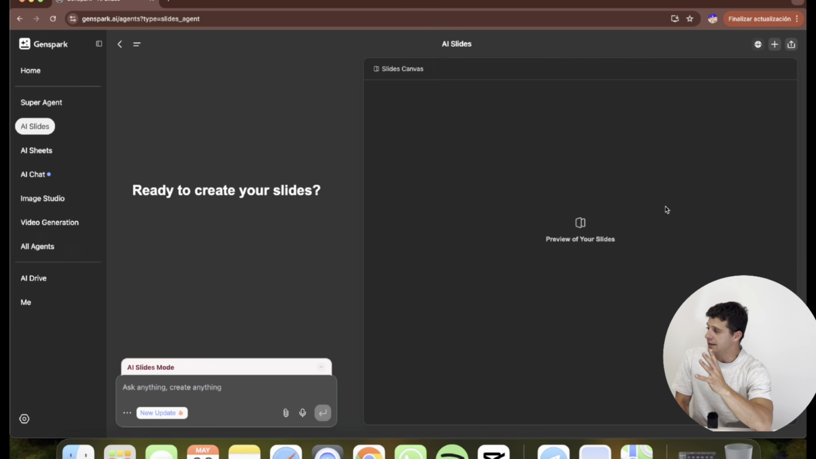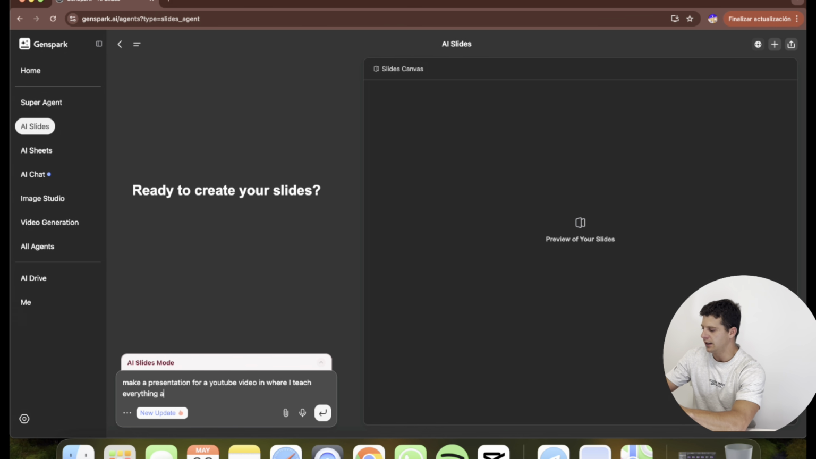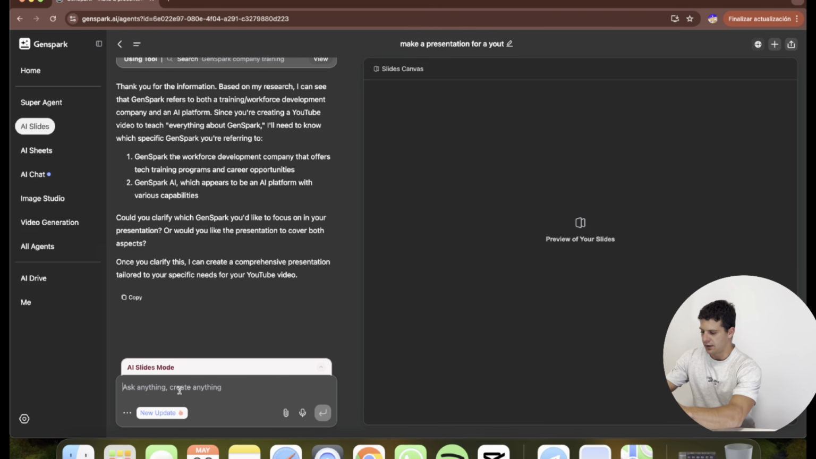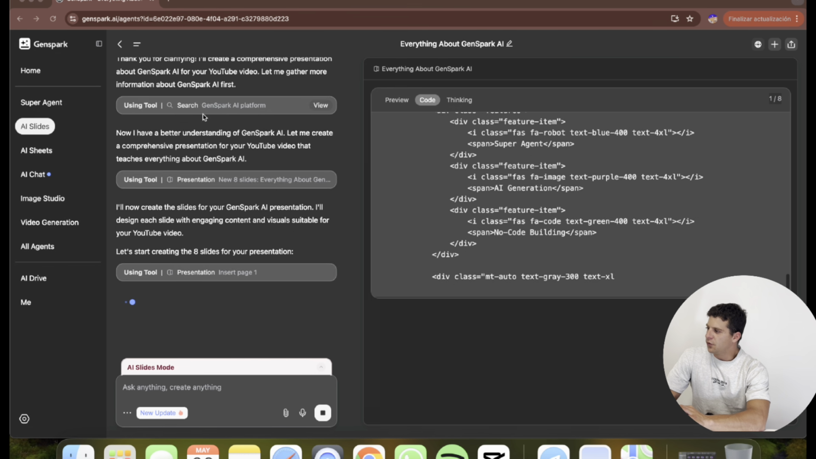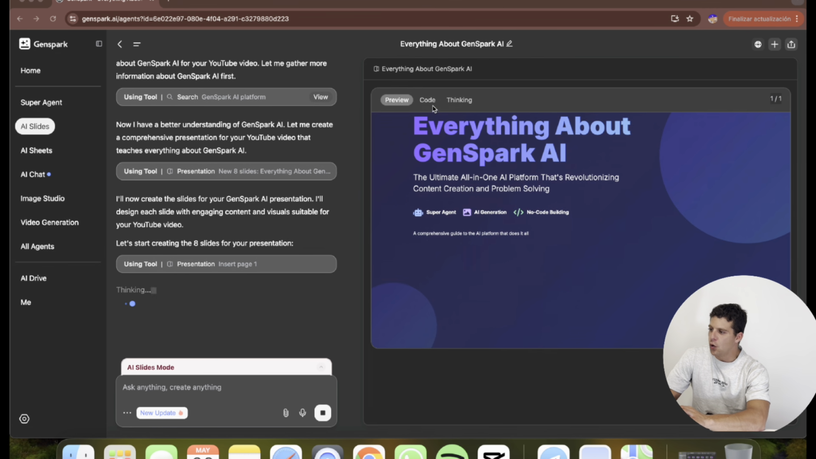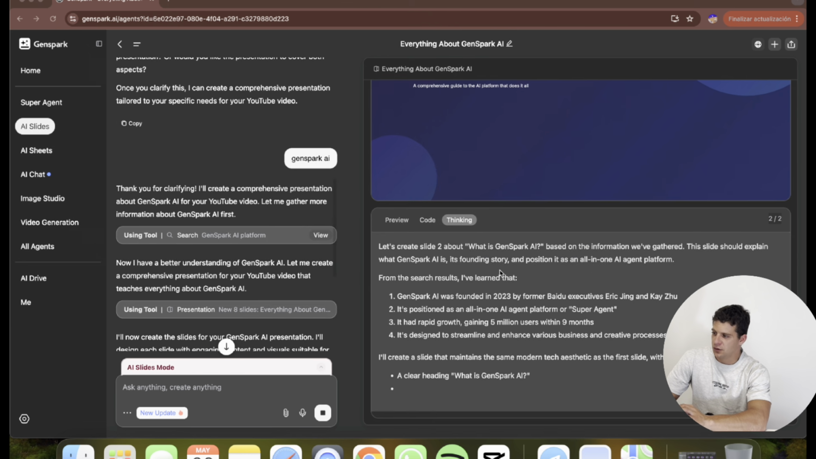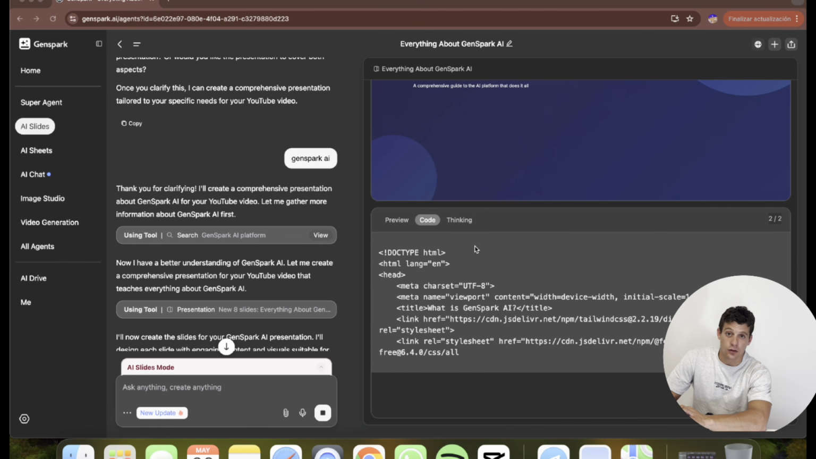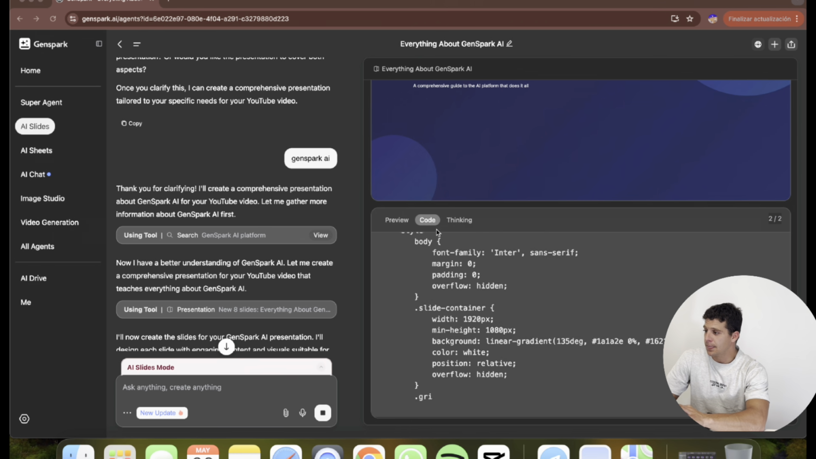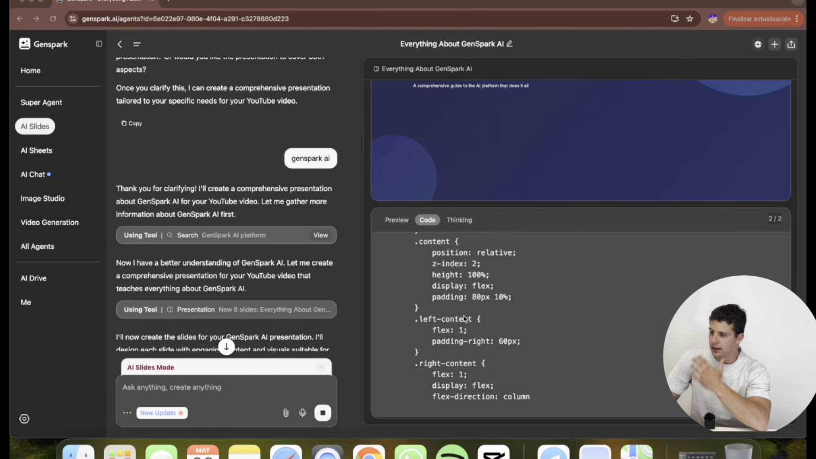AI slides is the one that blows my mind the most because you can do a presentation in literally no time. So I'm gonna ask Genspark to make a presentation for a YouTube video in where I teach everything about Genspark. So I'm gonna clarify that it's Genspark AI. Thank you for clarifying, and now as you can see, it's coding a whole presentation for me. You see, first it's going to start thinking what's gonna go in the second slide, then it's gonna code it, and then it gives you a preview.